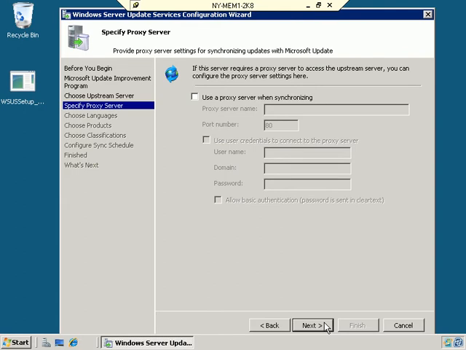And now it wants to specify a proxy server that would need to be used when making this connectivity with the upstream server, which, as I mentioned a moment ago, there is no proxy server here. If there is one where you're at, then obviously this is where you would go ahead and enter in the proxy server information. I'm going to click Next.